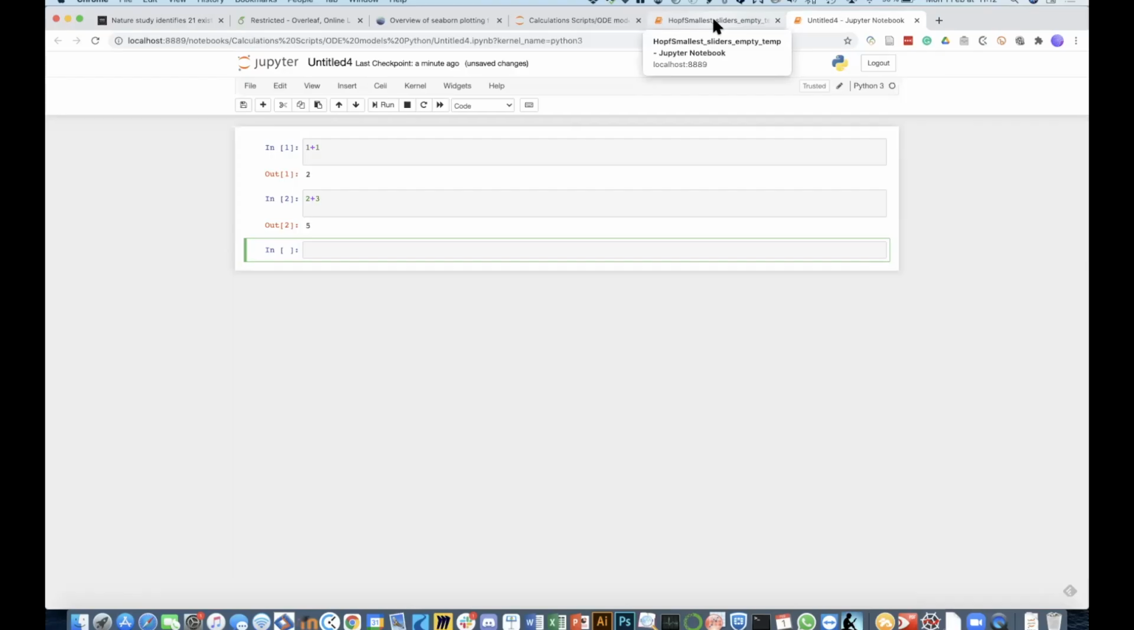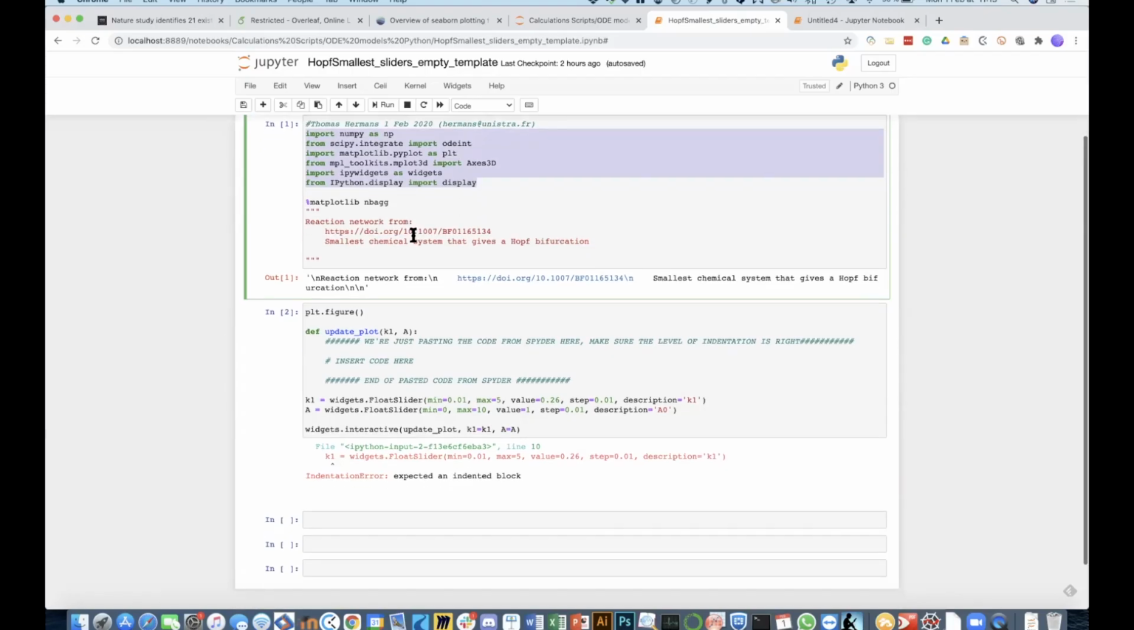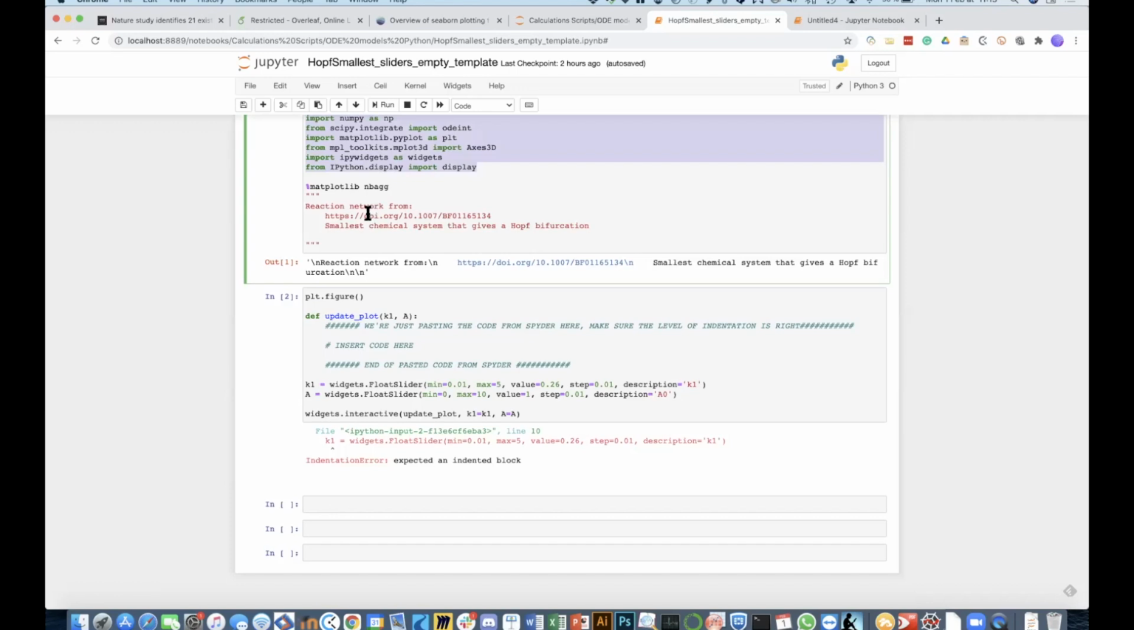Okay, so let me go back to that file that we opened. And it just has a comment. So it's made the 1st of February today. And I'm going to import all these libraries that I needed in my Spyder script. And I'm just initializing some stuff. And this is the reference to this paper if you want to read all the details.